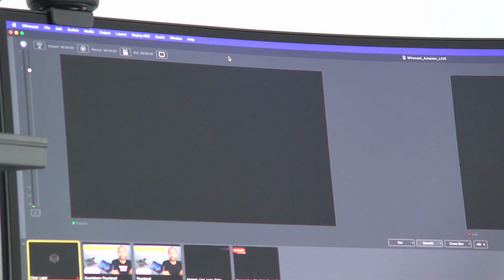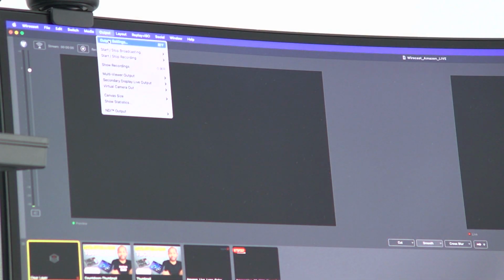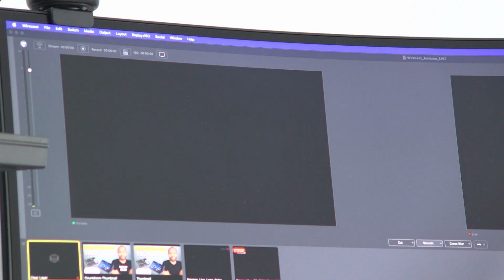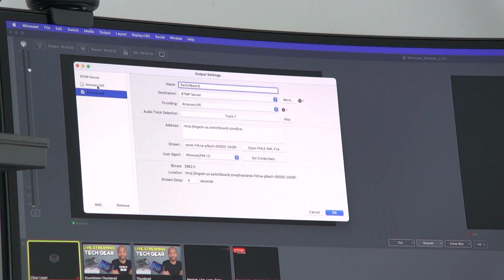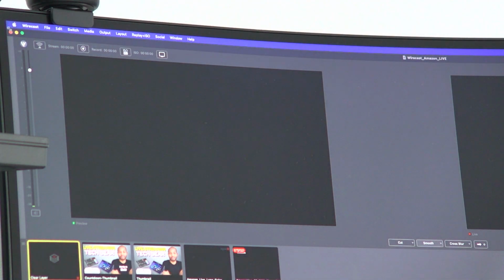So I'm going to connect my Wirecast software to Switchboard and then connect Switchboard to Amazon Live. So in order to do this, I'll need to go into my output settings of Wirecast. And typically I would go directly to Amazon Live, which is already configured. But I also have configured Switchboard. Once I have that selected, select OK.